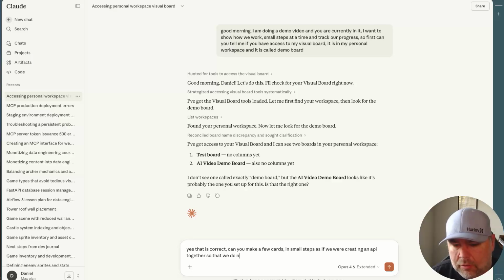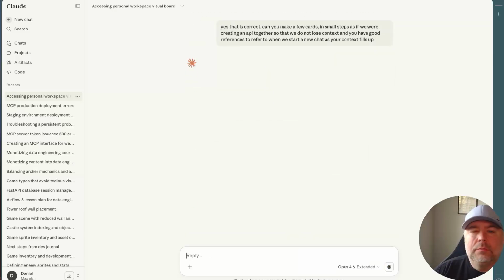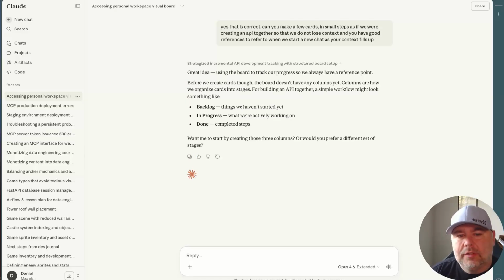so that we do not lose context and you have good references to refer to when we start a new chat as your context fills up. And let's see what Claude has to say. "A great idea. Use the board to track our progress so we have a reference point."